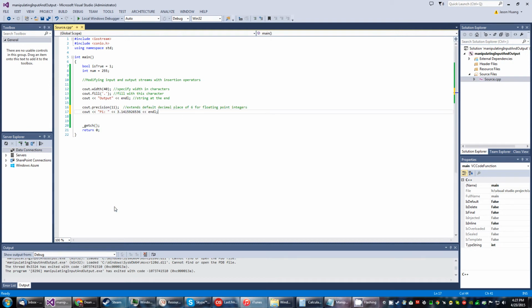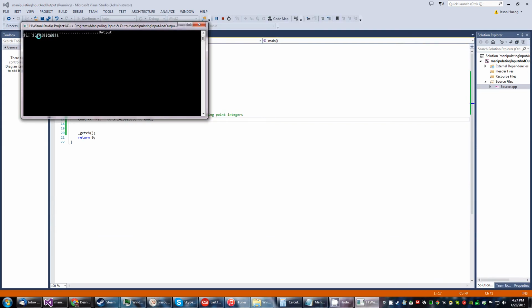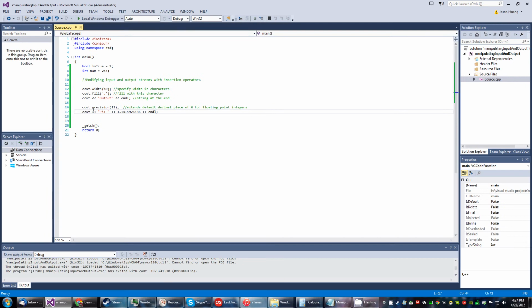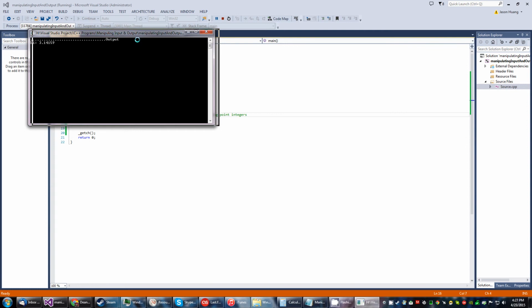Next up, we have precision. This extends the default decimal place of 6 for floating point integers. So there's 6 normally, but here it will display this whole chunk, which is well beyond 6. Now, if you're curious, if I knock this out, it won't display the complete amount.